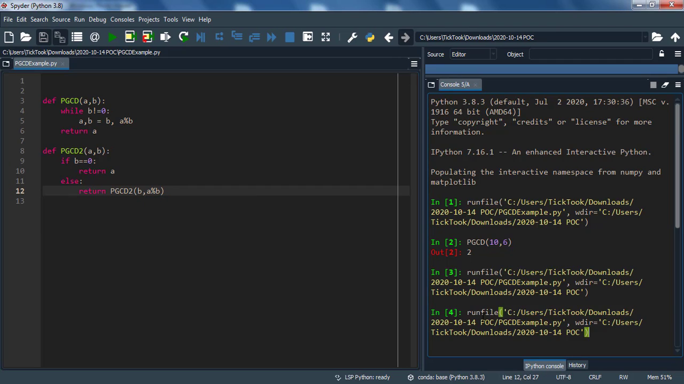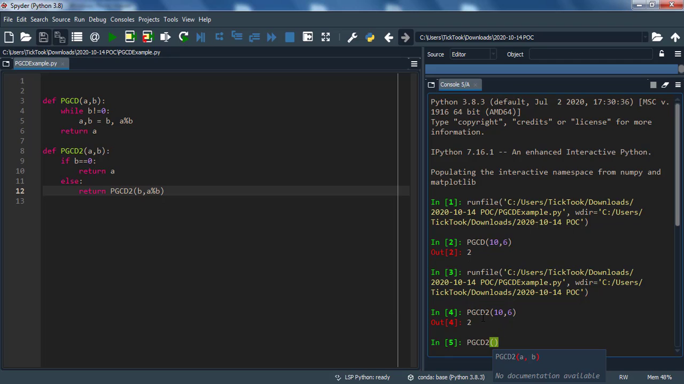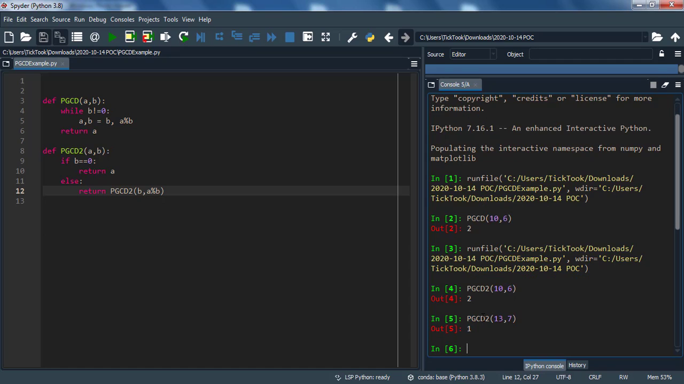As you can see, we take the same values, but here it is the new function. As you can see, it is 2. You can even check different numbers, let's say 13 and 7, which are prime numbers. As you can see, it is 1.